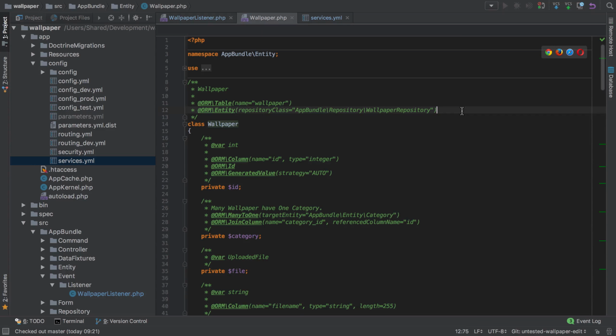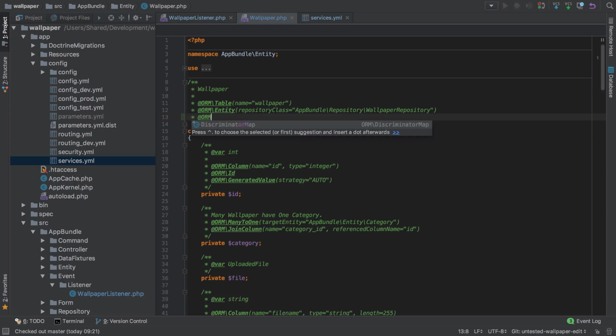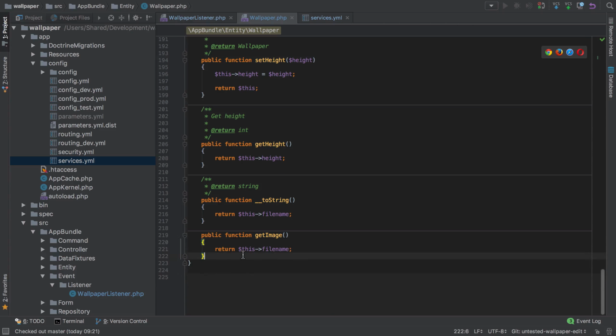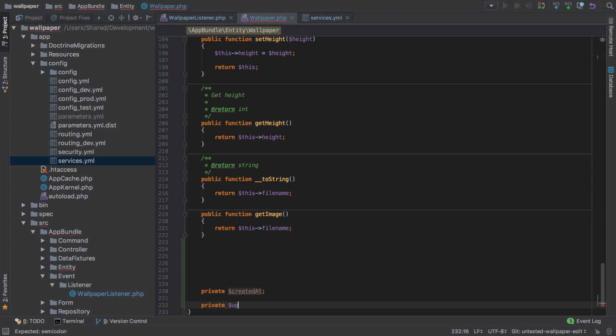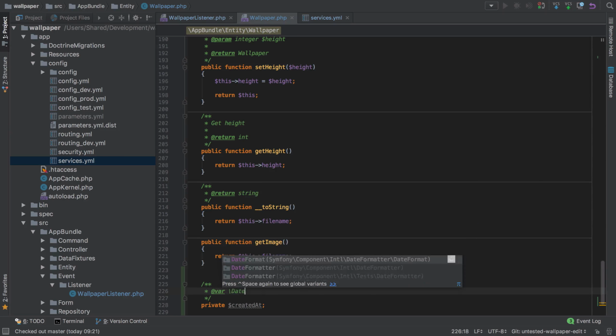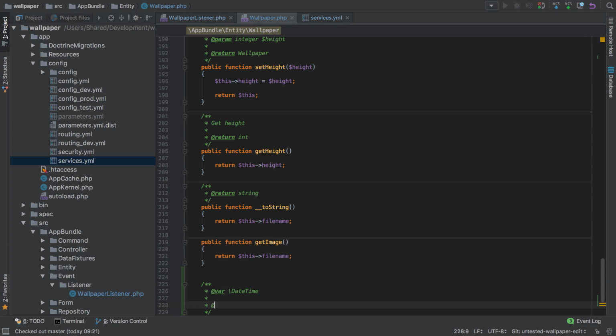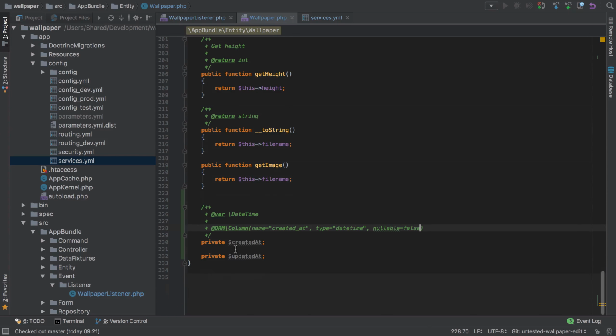So I'm going to start off by annotating the entity as a whole with ORM has lifecycle callbacks. And then I'm just going to do this down at the very bottom, but in your case, I would advise making this a little bit tidier. So we'll just have two new fields, created at and updated at. This will be a date time, and we will set ORM column, the name of created at, the type of date time, and we'll say it's nullable false. And likewise, I'll copy that across to here, making sure to update the column name.